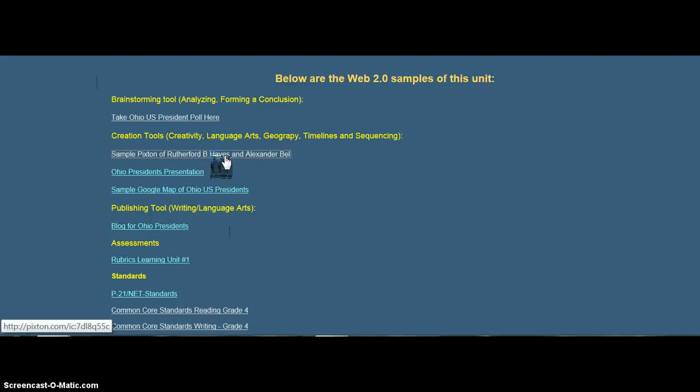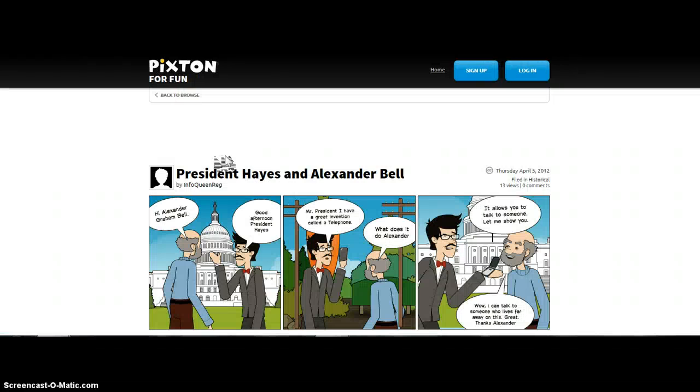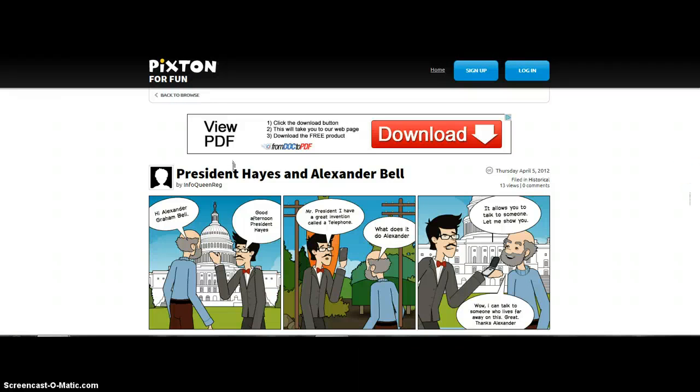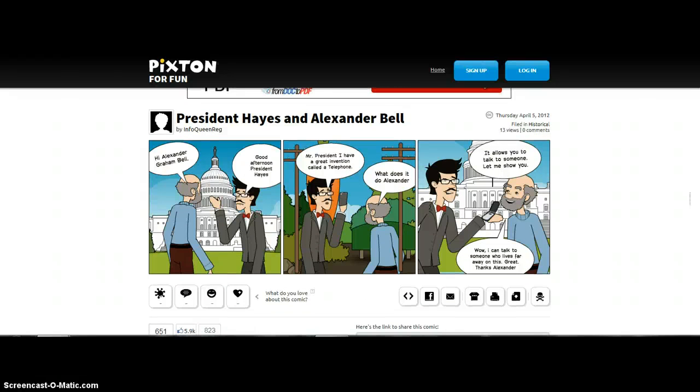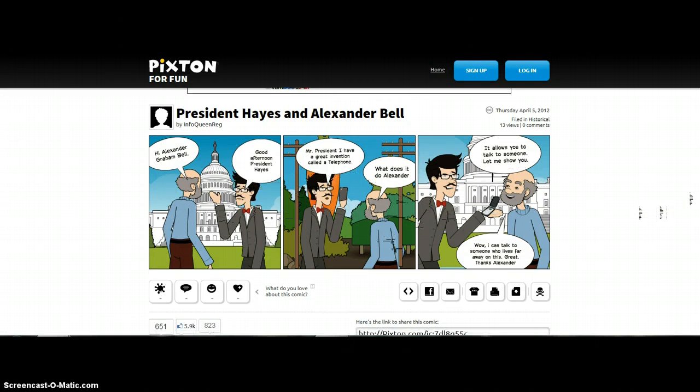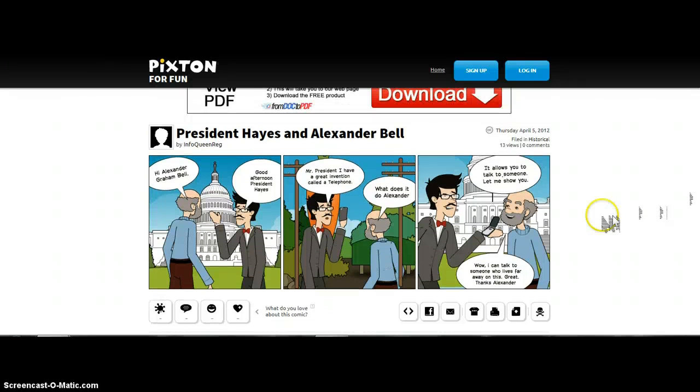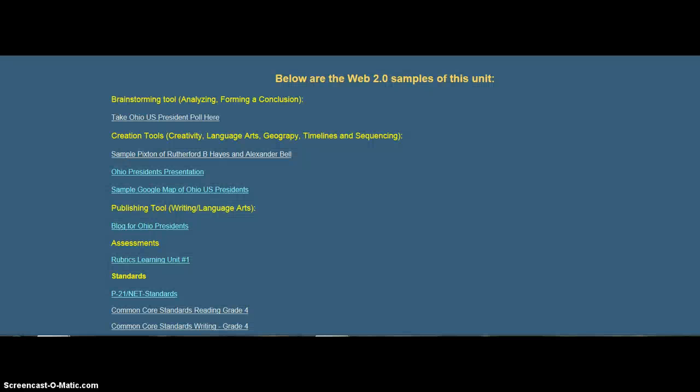Now for the sample Pixton, I chose 2 characters: Rutherford B. Hayes and Alexander Bell, who created the telephone. So you can see the 3 frames and the 2 conversations, and the Pixton website has predestined background sites, so they won't have to do any artwork. If you notice, unfortunately, the phone that was utilized at that time was a cell phone, so you can also use this as a conversational piece of what is wrong with this picture.